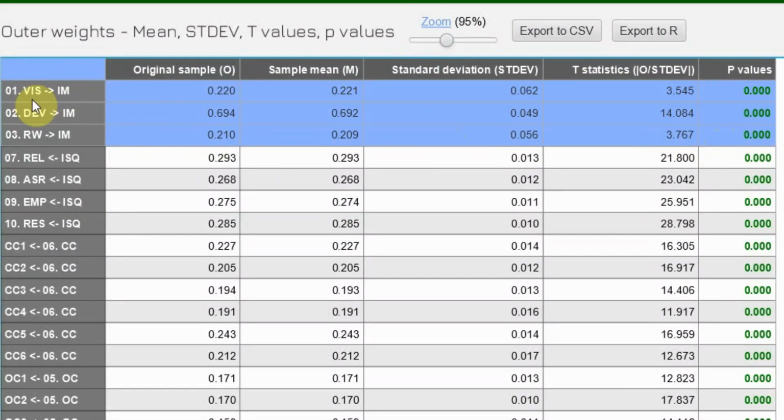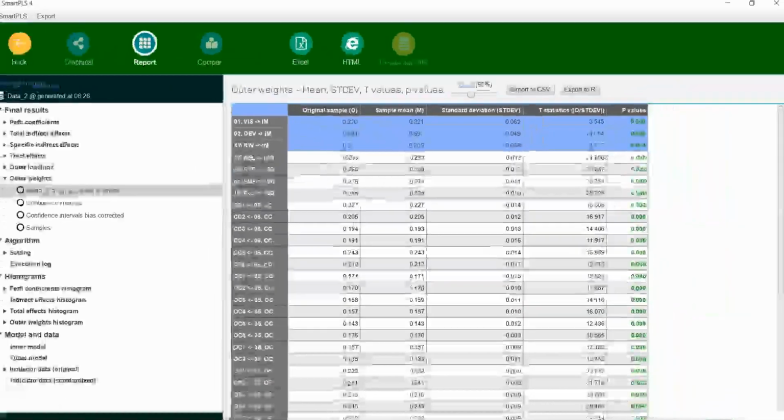These three: vision, development, rewards, because these are formative indicators for internal marketing forming internal marketing. Are they significant? Yes, they are significant. So we do not have any issue of outer weights. Now, once this step is done, let's assume if this value would have been insignificant, what would you do then?